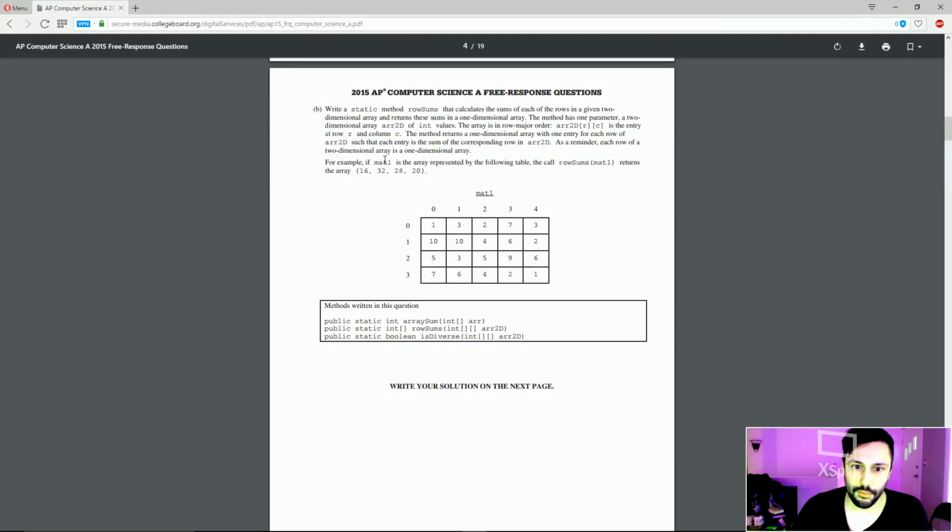For example, if mat1 is the array represented in the following table, the one down here, it's going to return 16, 32, 28, and 20. And the reason for that is just because it's basically just going to set up a new array that's going to contain the sums of all the rows. It's going to add up all of the values from each of these rows and then just put it in its respective index. So essentially the index of the array that we're returning, each index is the sum of the row at that index of the initial two-dimensional array that's being passed as a parameter. So let's get to it.